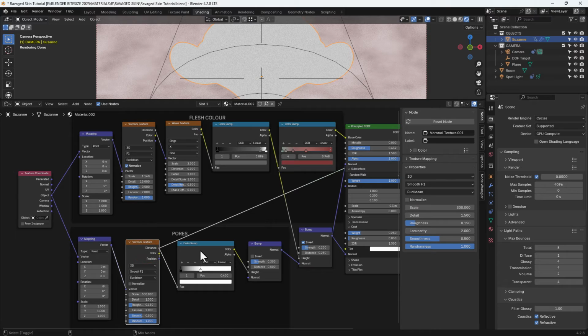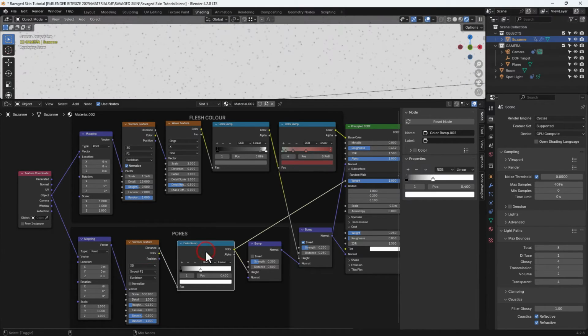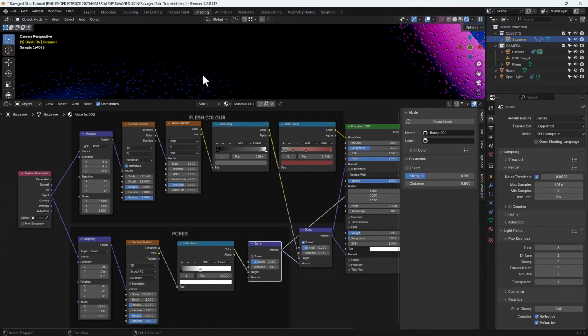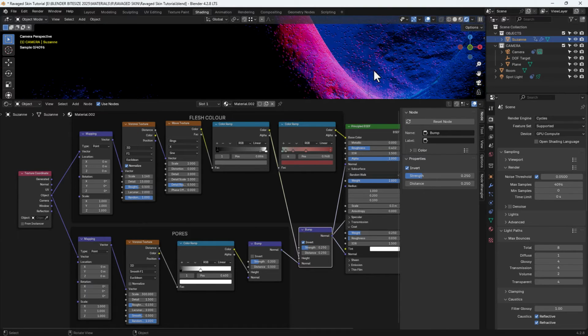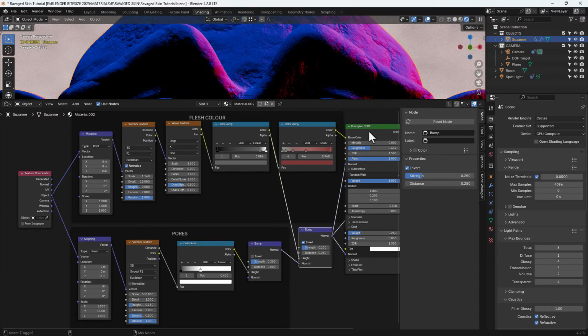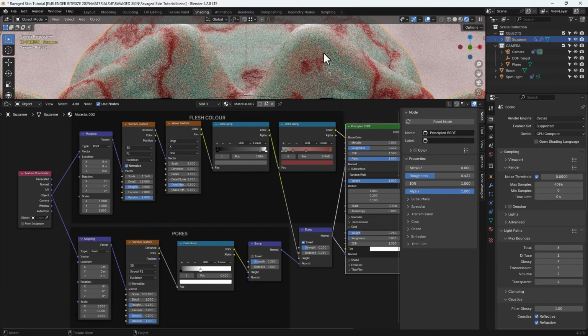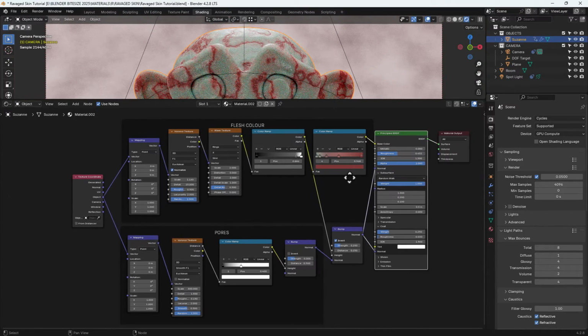And then for the pores, you can see that we've got lots of tiny dots. The colour ramp is crunching those down to very fine detail. The bump node is obviously then affecting the surface of the object, and that's being piped through the extra one, which gives the other surface detail. And all of that's being pumped through the principled shader to give us our final result.